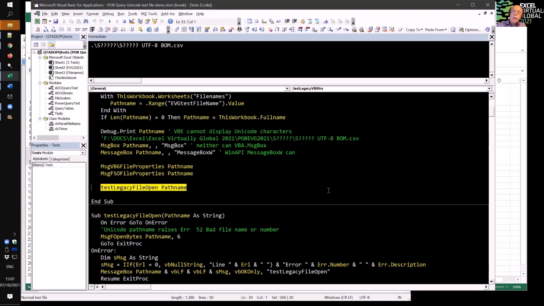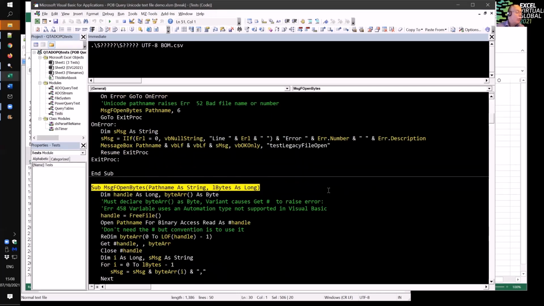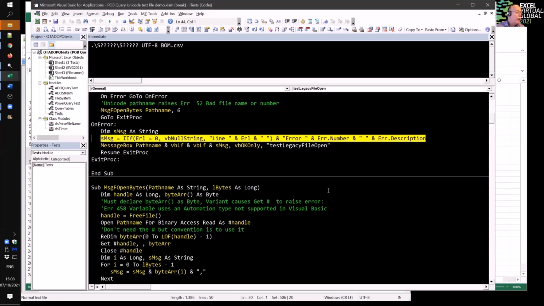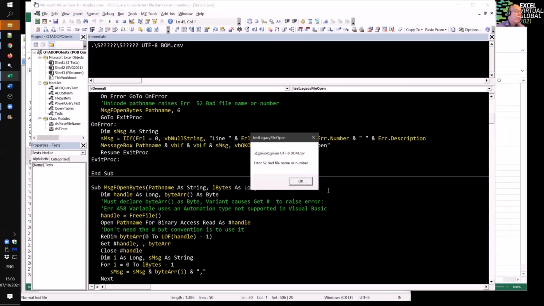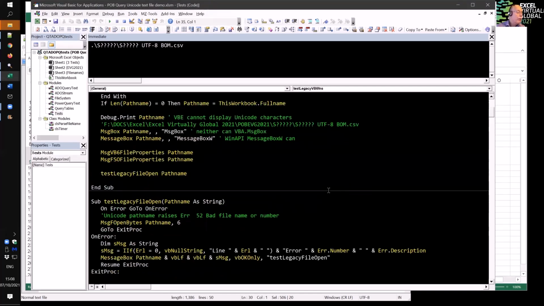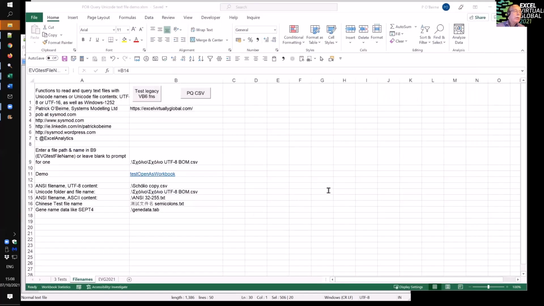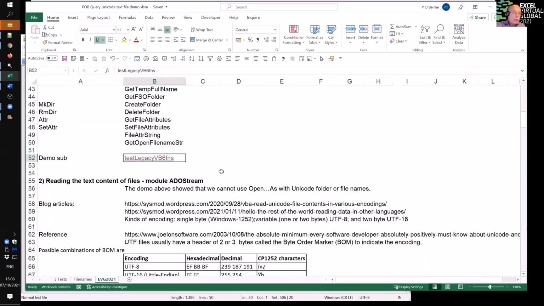The last thing I'll show you is how the legacy file open functions, open as, again, don't work with these files. So the rest of the talk will be how to work with these kinds of files. We call a function message fopenbytes, open path name for binary access read, and error message, bad file name or number again. So that's the problem with the legacy file functions. And I've also shown you how to use the file system object to get around that.